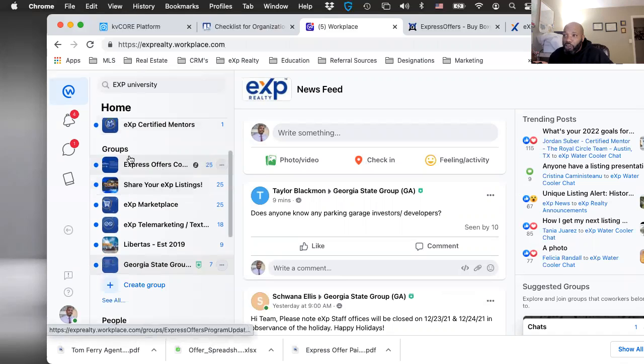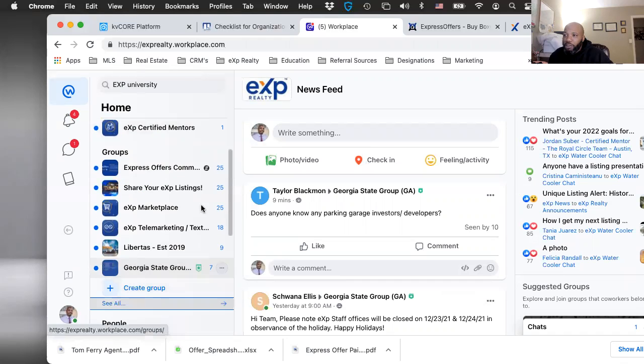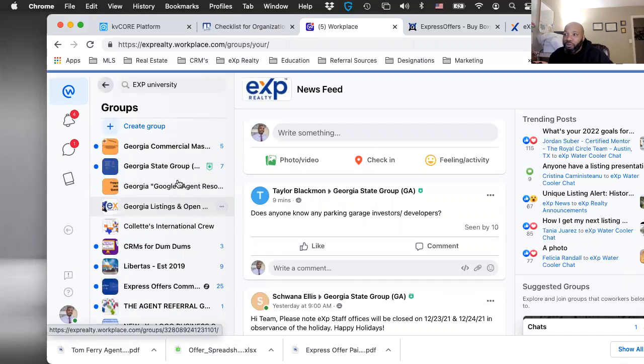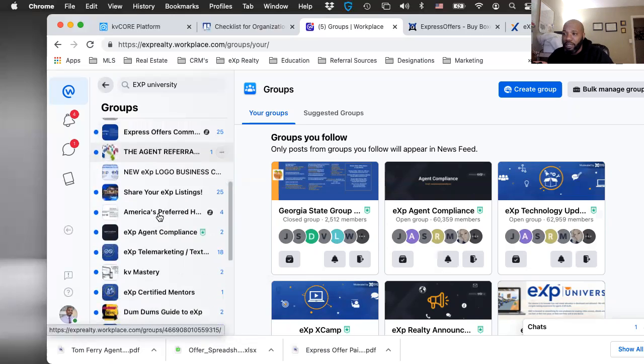I do recommend joining groups. As you can see, I'm a part of a bunch of different groups. And these groups are really huge because you have things like referral groups where people are like, hey, I'm looking for an agent in Jonesboro. A tip and trick that I always say is don't respond on Workplace. Find their information, punch in their name, get their phone number, and call them, because everybody's going to bombard them with the DM.